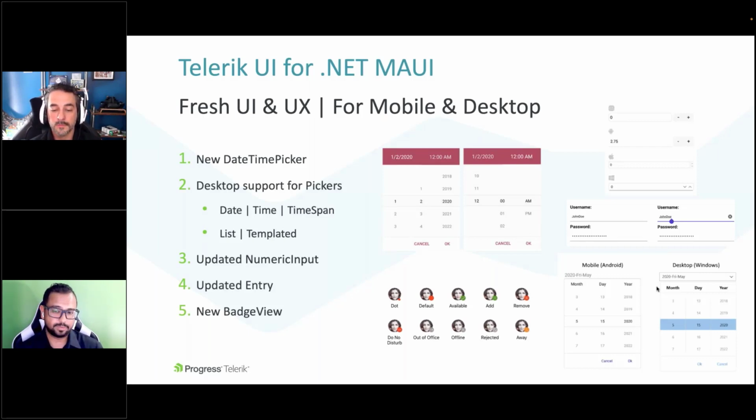A couple of big enhancements, and we have actually redone some of these things, again trying to be conscious of where .NET MAUI's strengths lie in trying to optimize things for both desktop and mobile. We have a brand new date time picker, which is really nice. Infinite scrolling lets you pick. But also we have redone a lot of our pickers. We have lots of pickers. We have a date picker, time span picker, a list picker, and then a completely templated picker. So think about anything that you're letting your users pick.